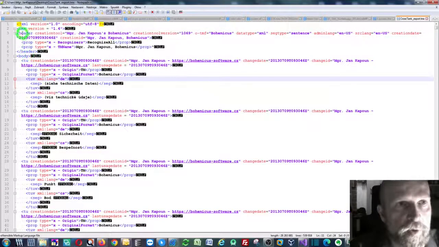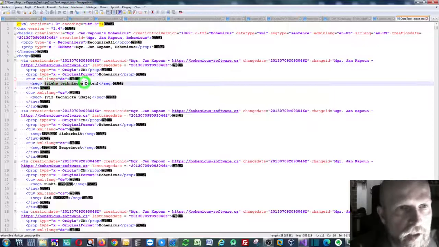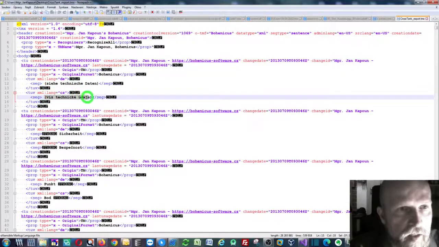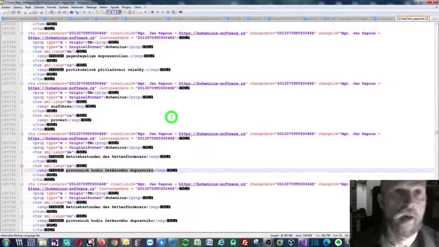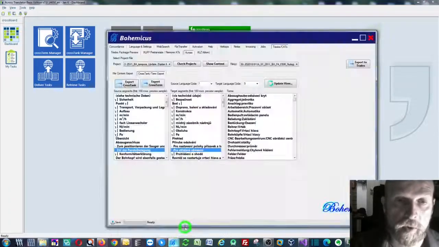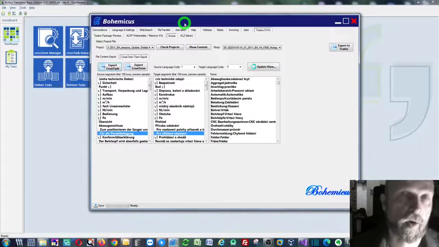So it's been exported into this TMX format. As you can see, German text here, Czech text here. It's a pretty big file. But as you can see, it's always German source text and Czech target text. And of course, with this TMX file, I can now use this file to import it into Trados or into MemoQ, wherever I want. So this is how you can actually export your translation memory, your CrossTank, from Across, even if Across doesn't allow you to do so.